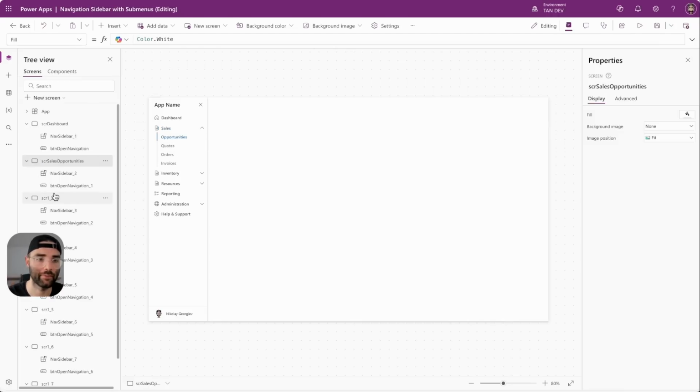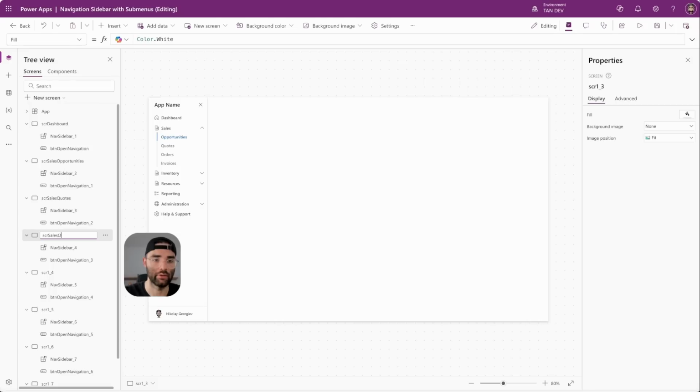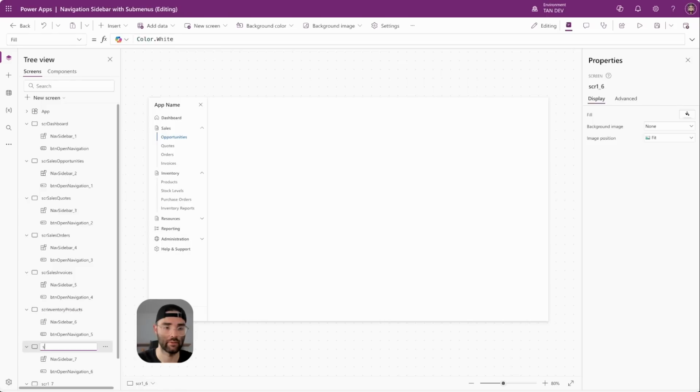opportunities. This one will be SCR sales quotes, SCR sales orders, SCR sales invoices, and then we're going to go into the inventory piece. So it's going to be SCR inventory products.